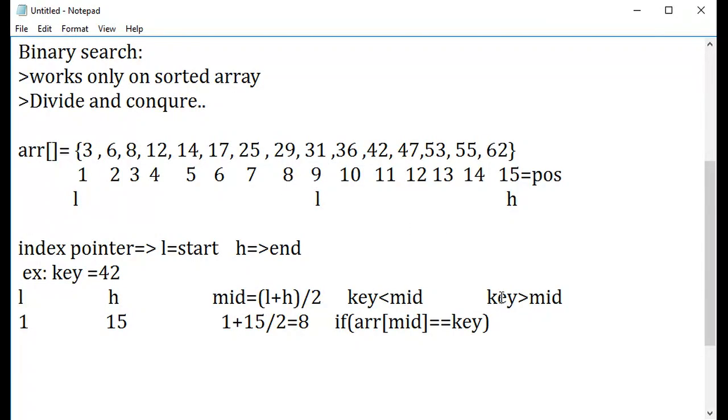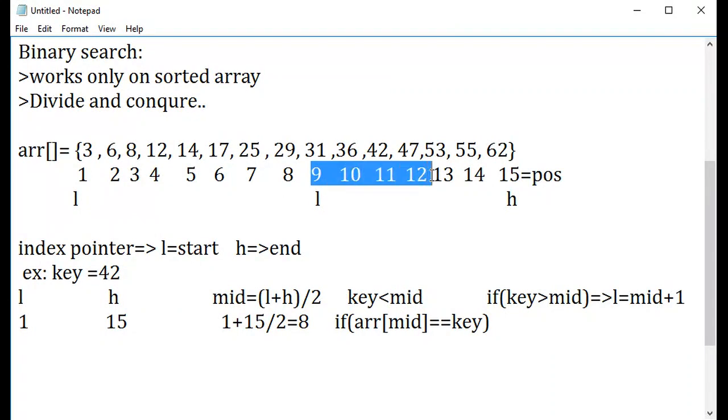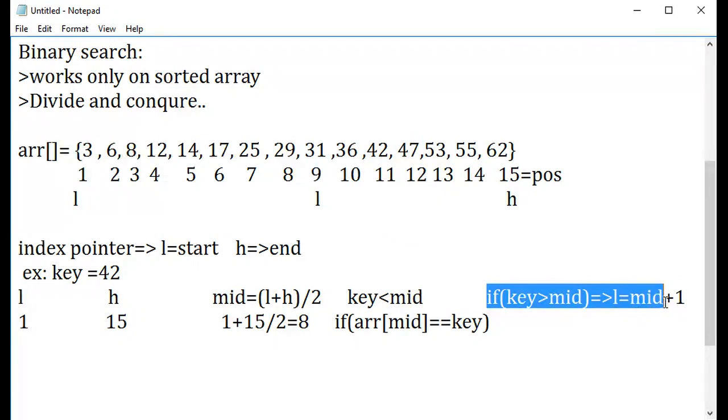So what is the formula we got? If your key value is greater than your mid value, I'm supposed to increment my lower index. I'm supposed to make my lower index mid plus 1. Is this clear? The mid value is 8. I'll increment my pointer to mid plus 1, so it will go to the 9th position. So I'll set this range. Right now your lower index value is starting from 9. Is this clear, guys? This is an important point here.